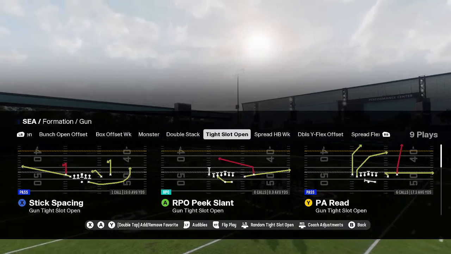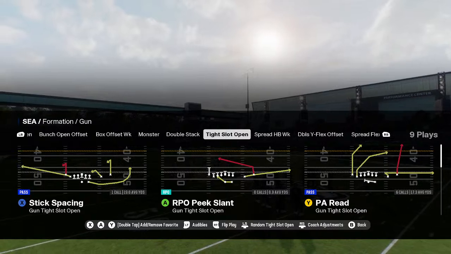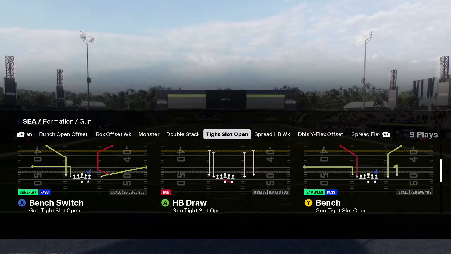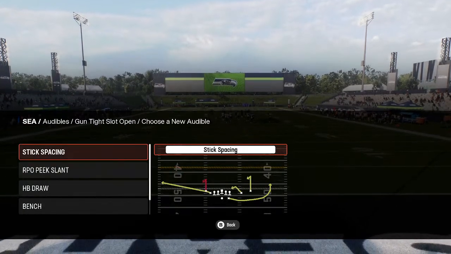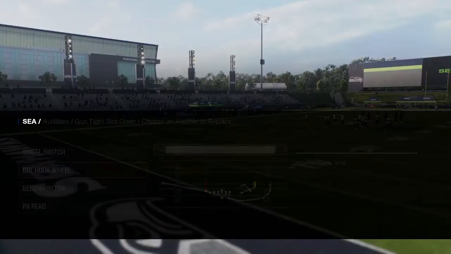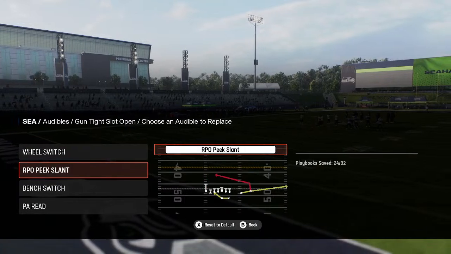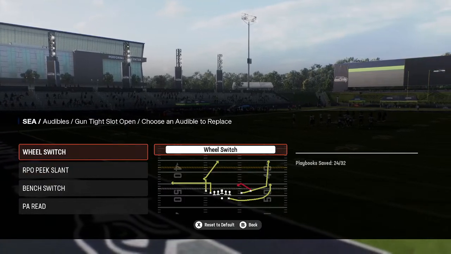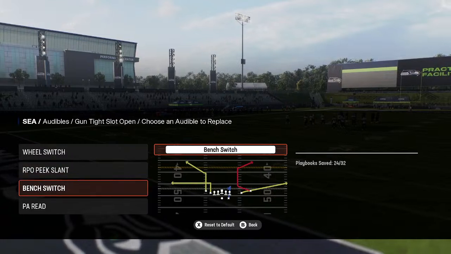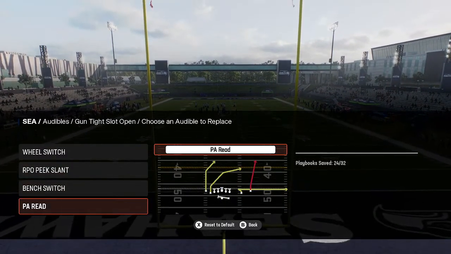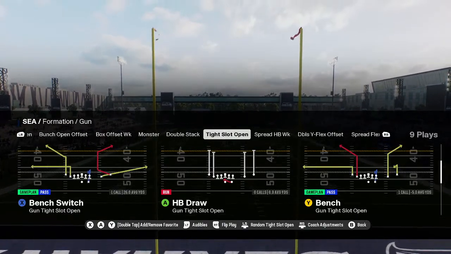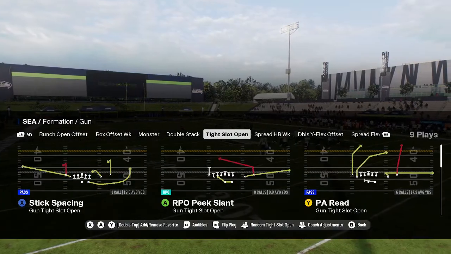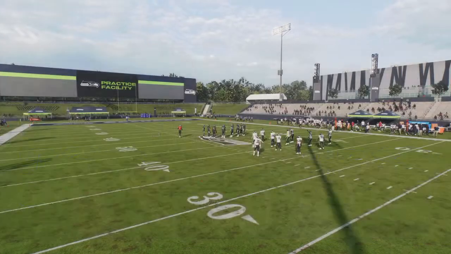And then another pretty good formation that I like is this tight slots open. I set my audibles to... Tight slot open? Yep. What do you set your audibles to? Wheel switch, RPO peak, bench switch, and PA read. Yep, I got them all. Okay, first play we'll go over is this PA read.